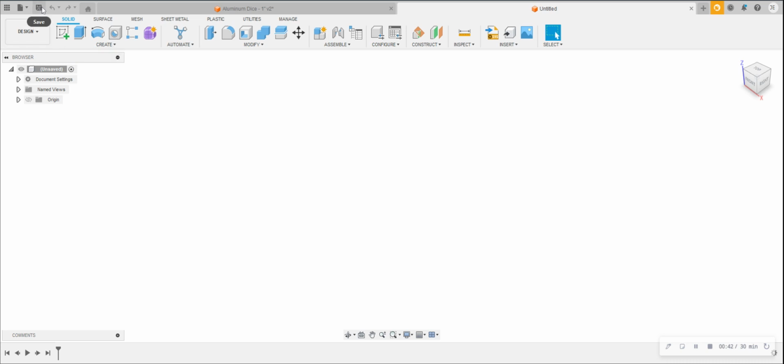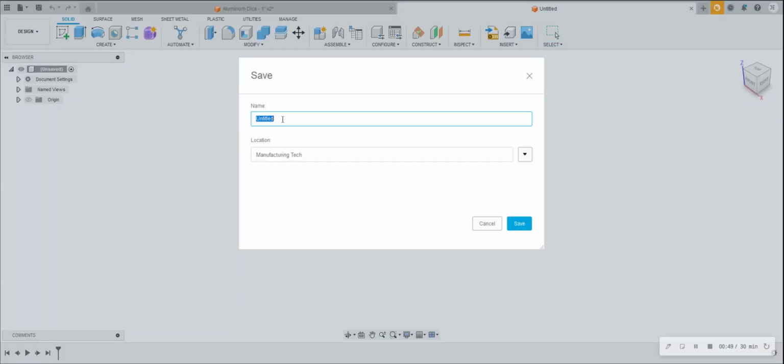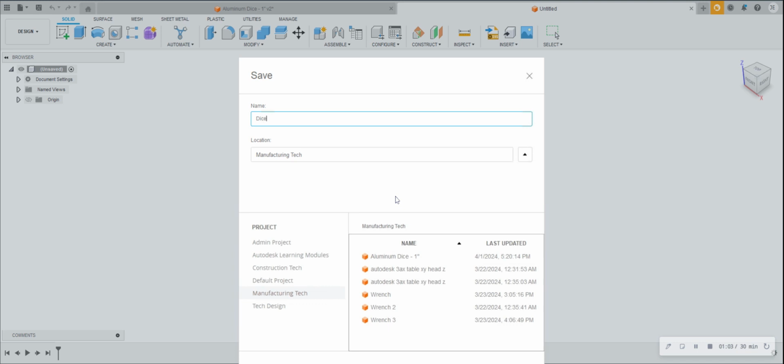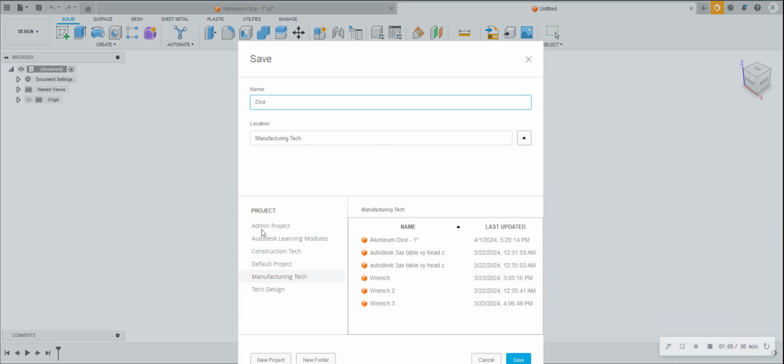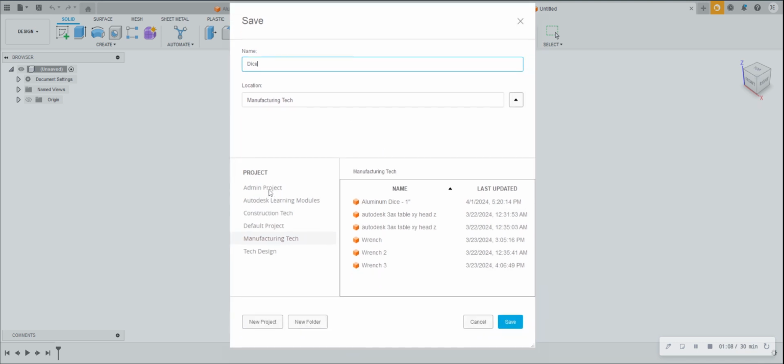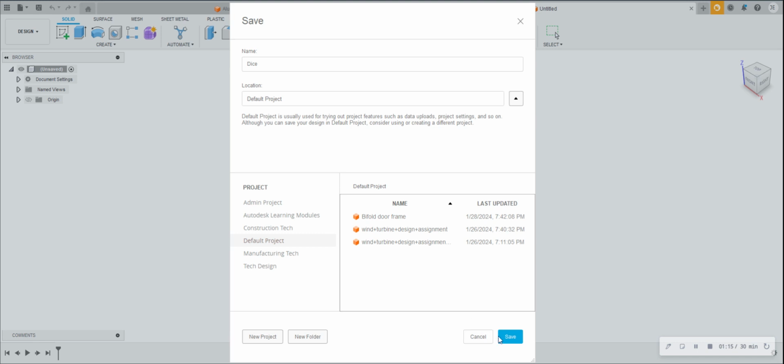To get started, the first thing we're going to do is save our work. So you're going to come over here to the save icon, and you're going to click that. You can give it a name like dice, and you're going to save it into a particular location. I have a folder here called manufacturing tech. You will have basic folders that, if we click this drop down arrow, will look like these. So admin project and default project. I want you to save it in your default project. So we would click that and we would click save.